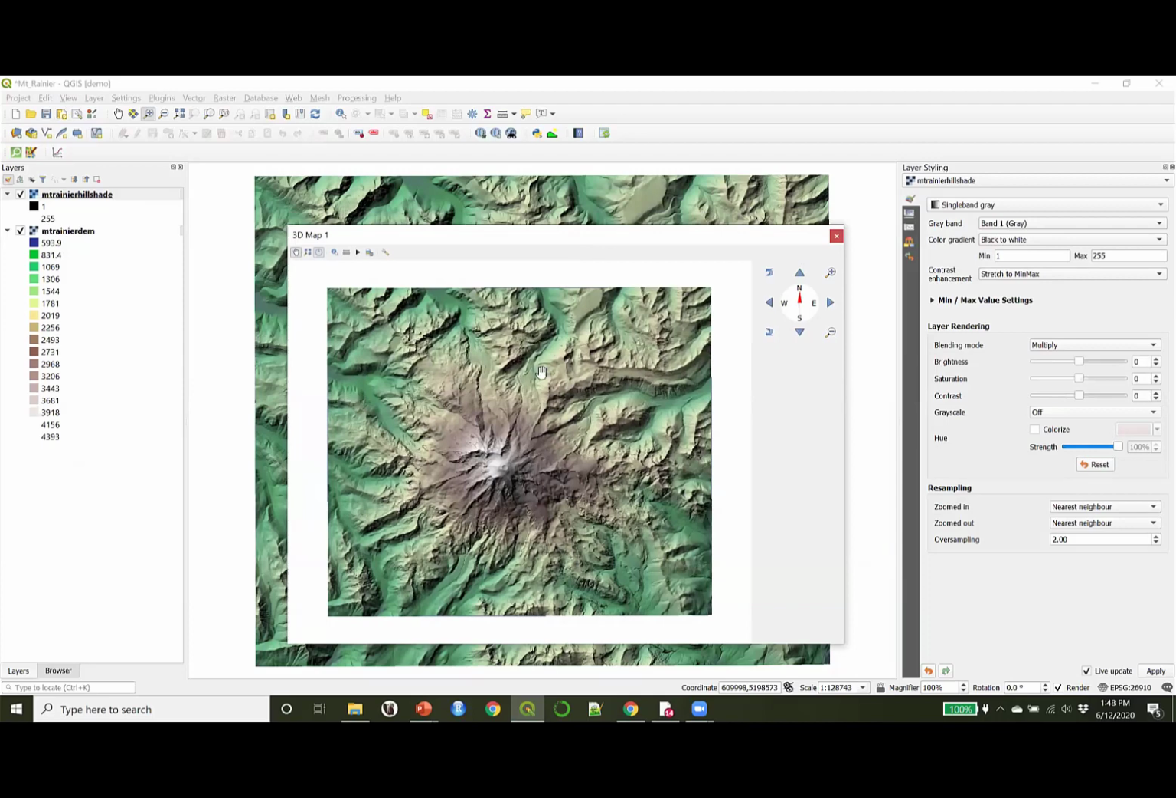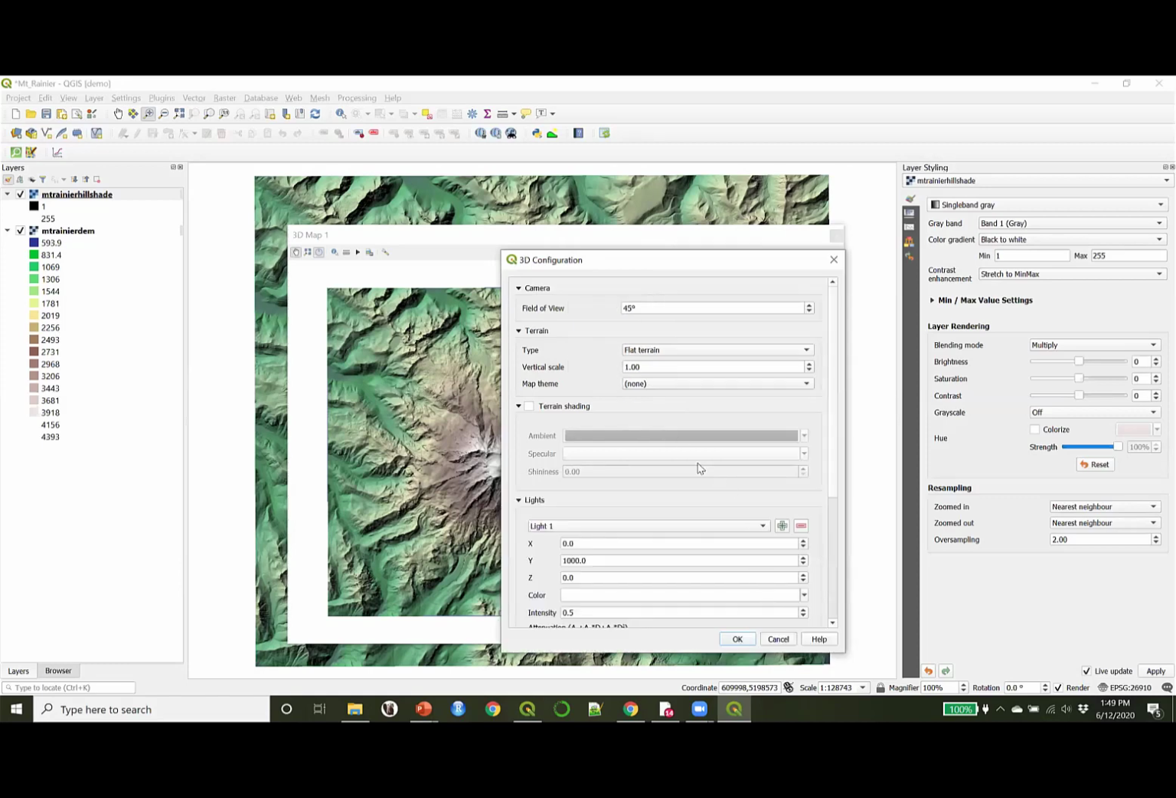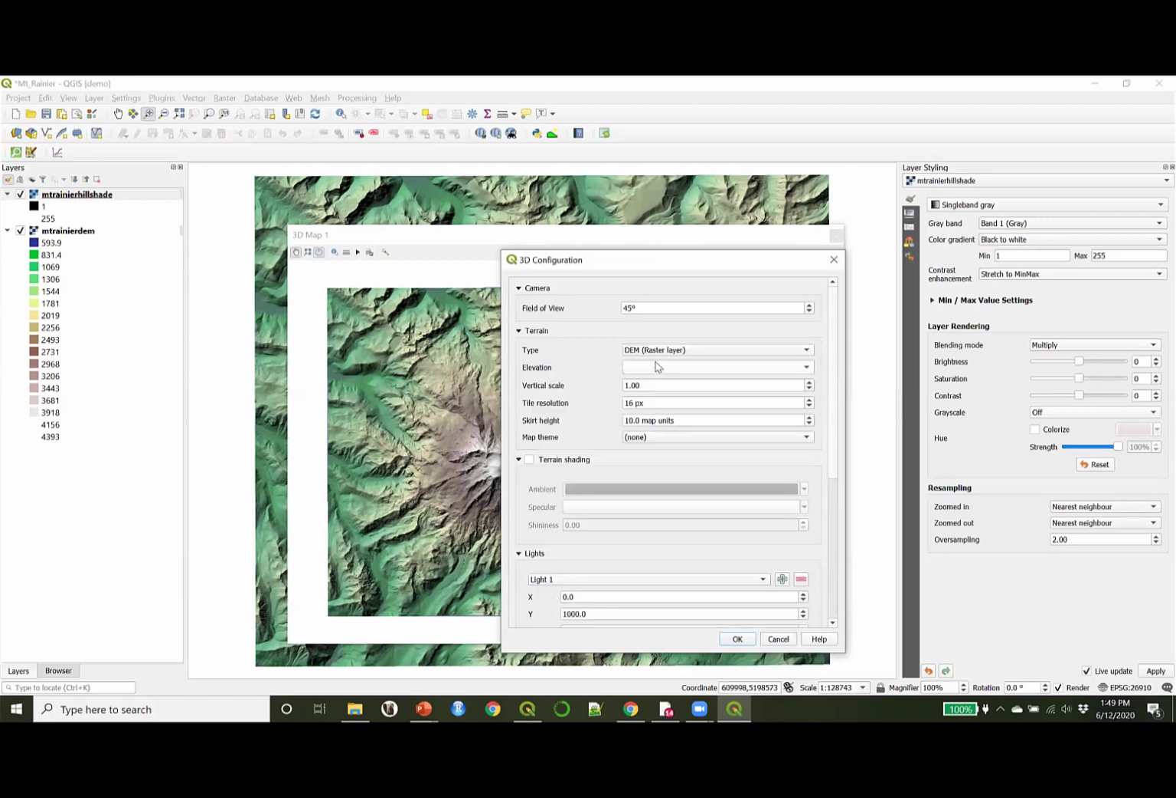So there's my view in the 3D viewer. I just have to click the little configure wrench button to tell QGIS what my 3D view is going to be based on. So I'm going to tell it that it's going to be of type DEM, and that my elevation layer is the Mount Rainier DEM.